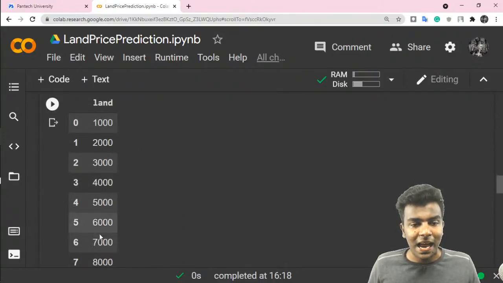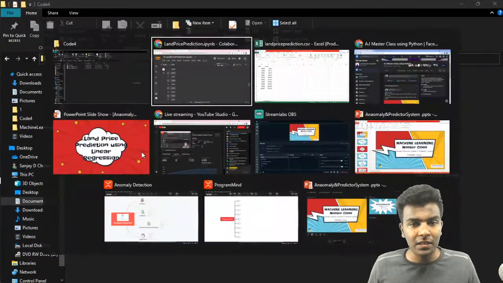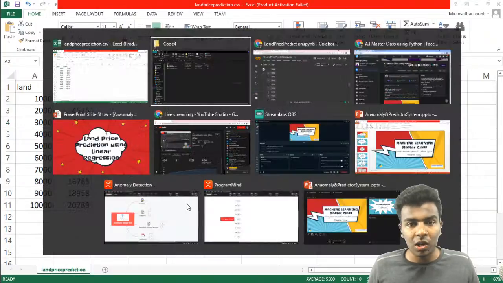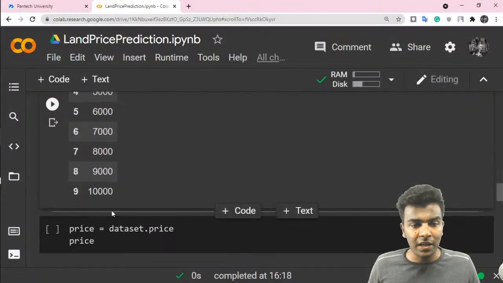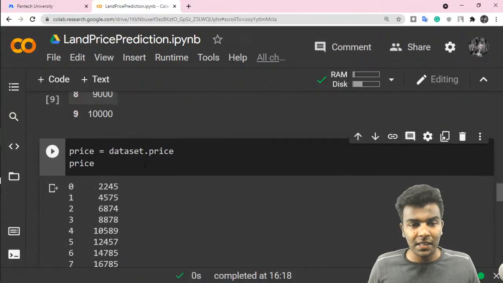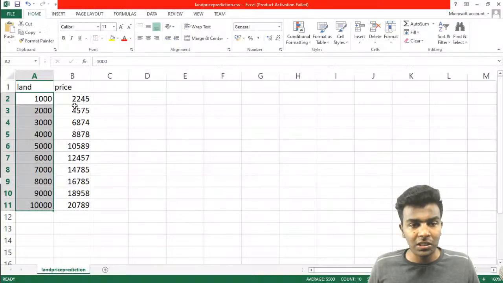Okay, it is giving the land coordinates. So what are the land coordinates here? So 1000 to 10,000, right? So it gave the land coordinates here. And if you want to get the price coordinates, price is equal to dataset.price. So it got the values, which are all present here.